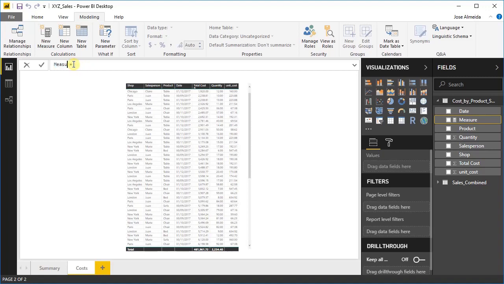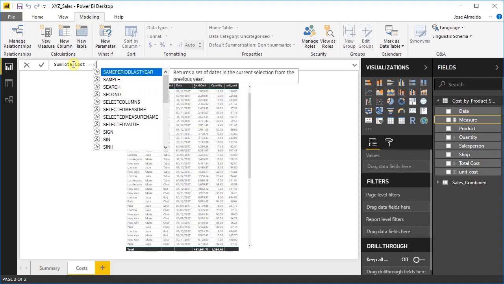First thing, let's name this measure. It's called sum total cost. And after the equal sign, you can start to type your formula. See the IntelliSense function: when we start to type a formula, it shows a list of available formulas and their description. In this case, it's showing me the list of formulas that start with an S. And you can scroll down and select the one you are looking for.